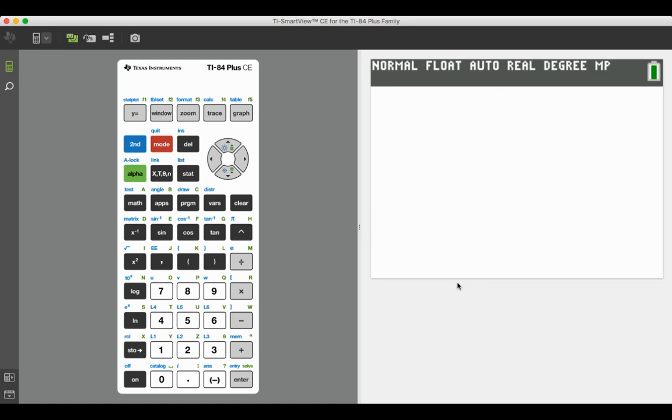Hello, stat students. In part 2 of 3.2a, I'm going to show you how to interpret a regression line and put in data values, calculate the regression line, and graph it.